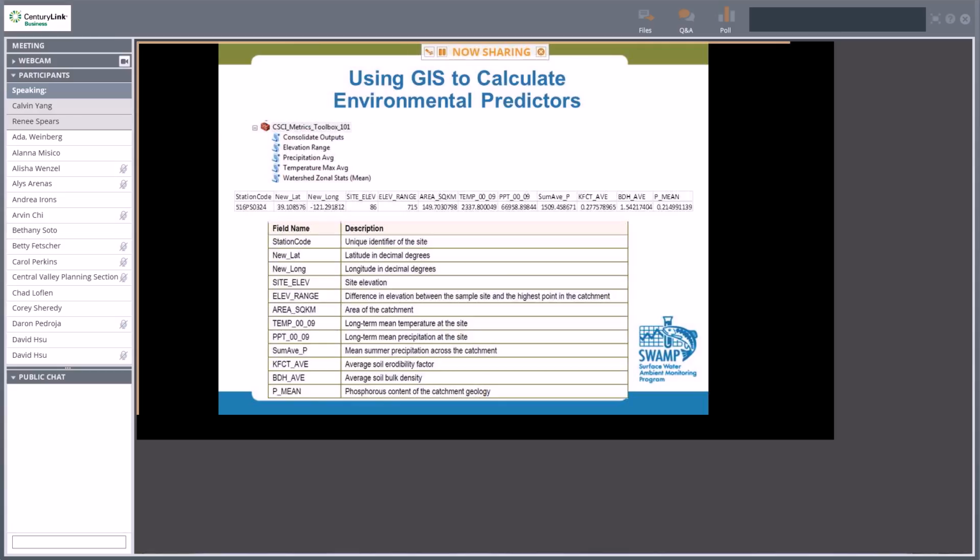So after doing your quality control checks, the watershed looks correct and accurate. Now you're ready to calculate the environmental metrics using the CSCI metrics ARC toolbox. And what that is I'm referring to is this toolbox up here in the upper left part of the page. And each of these blue scripts are Python scripts.